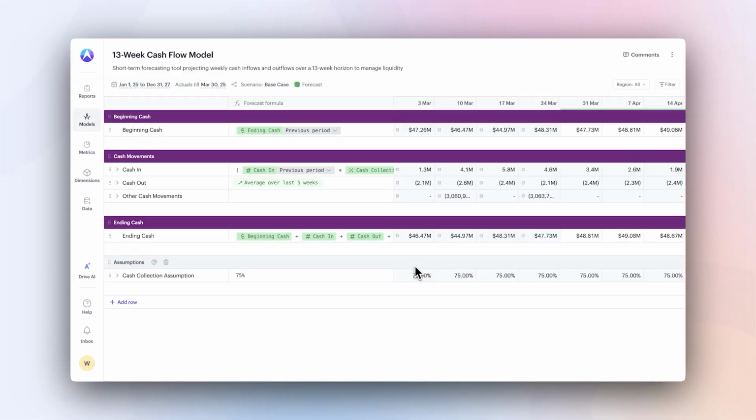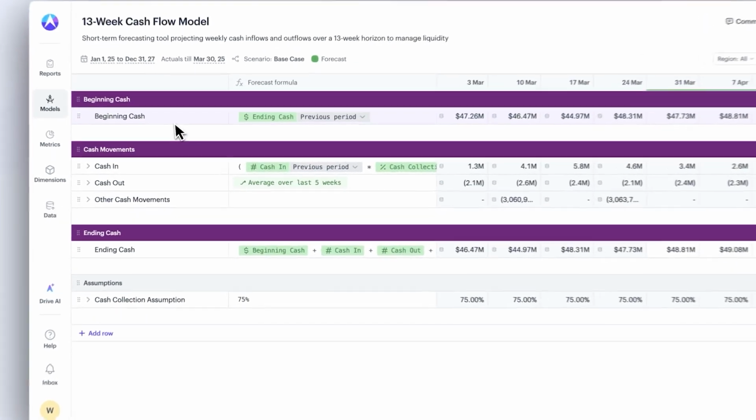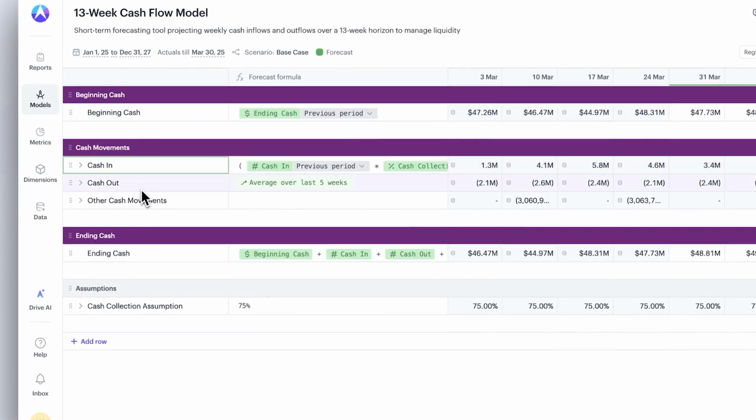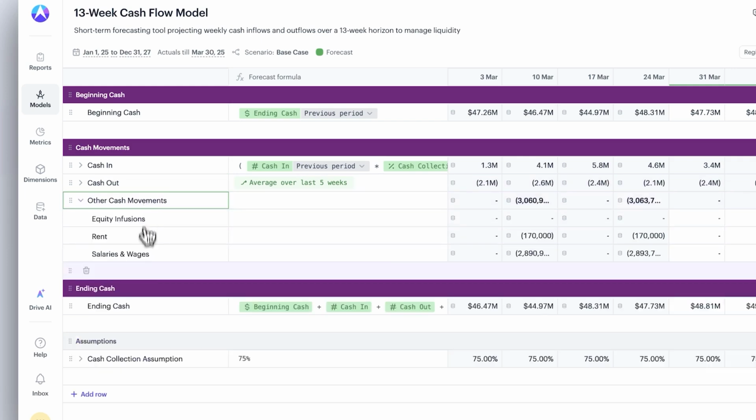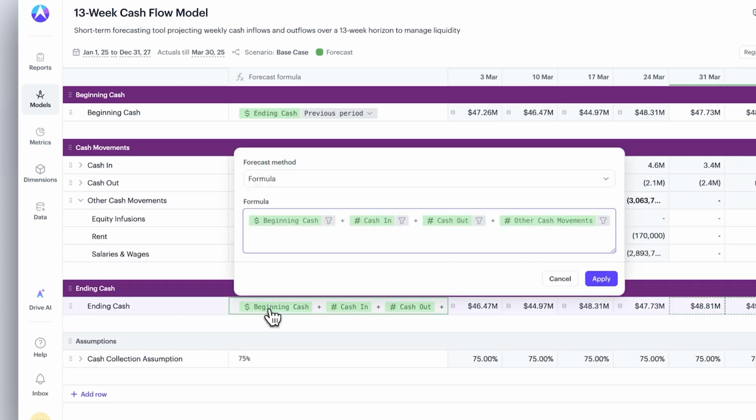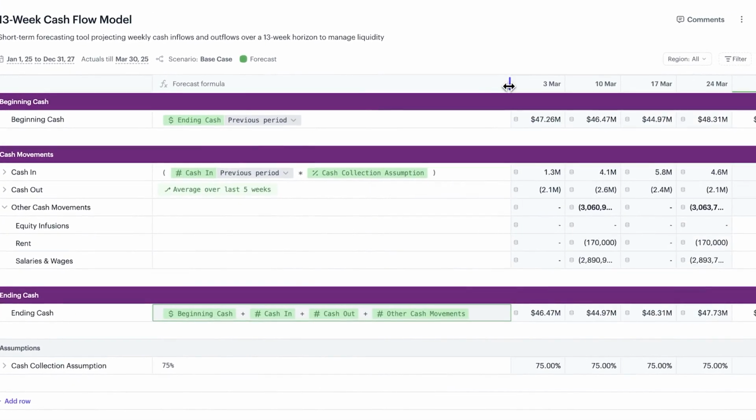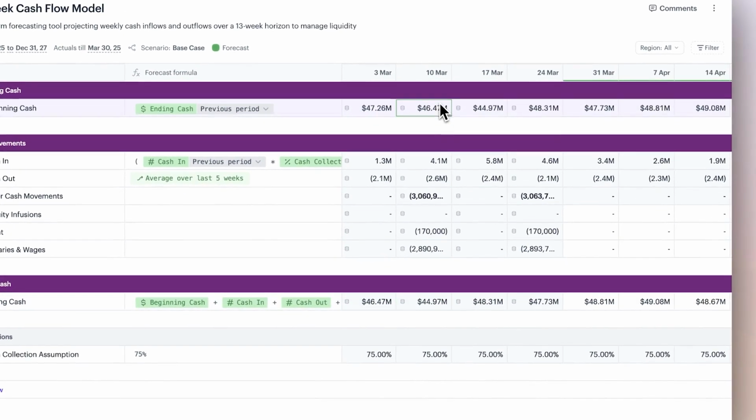And here's the model that powers that report. There are multiple ways to model direct cash flow. Here's one example: beginning cash, cash in, cash out, and other cash movements sum to ending cash, which then feeds into the next week's beginning cash, creating a continuous flow across the 13-week horizon.